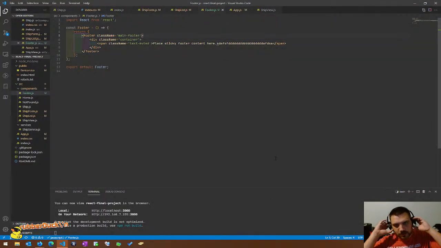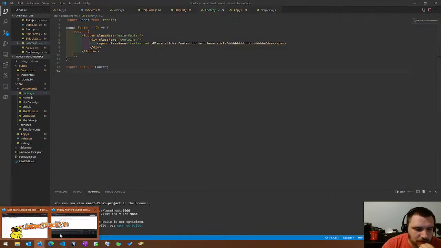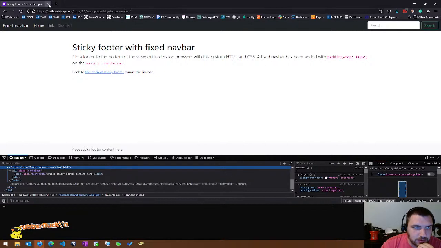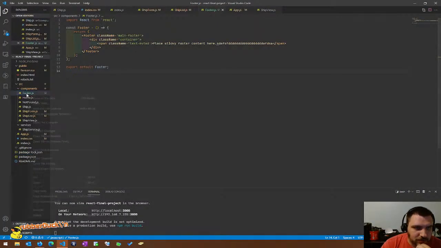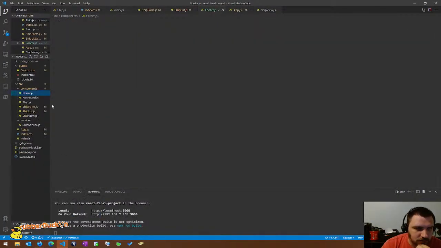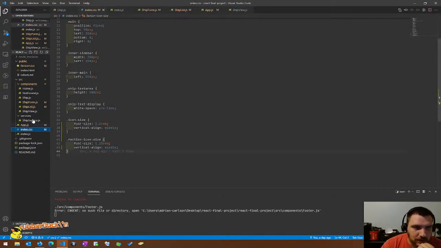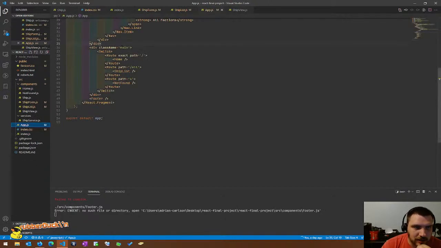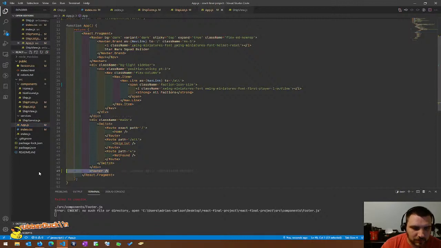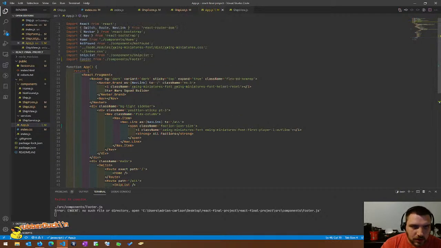All right, so I checked a few things and I'm just not seeing it. So we're gonna probably abandon the footer for now. I might come back and do that some other time. Let's just delete it. And we're gonna go back to our app.js and get rid of our footer there.